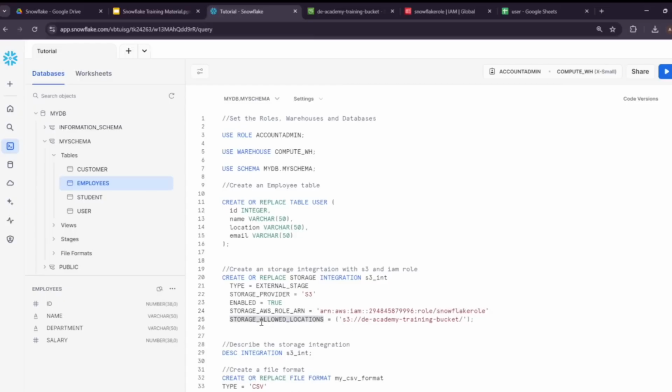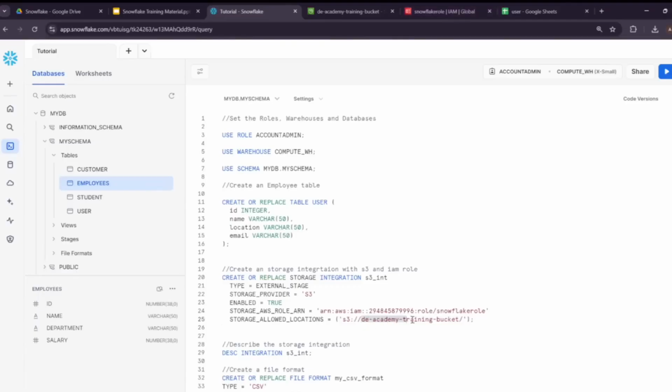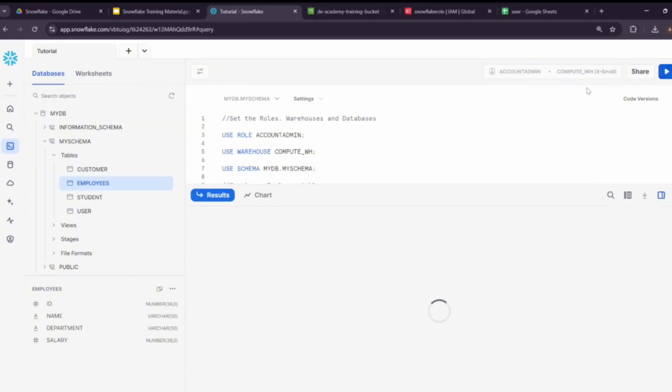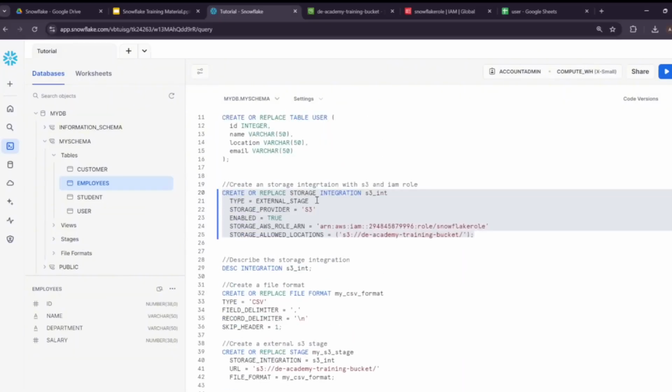Now under the storage allowed location, you need to provide the location of your S3 bucket. So if you see, this is my bucket name, DE Academy Training Bucket. So I'll just copy this, come back here, and I will just update this bucket name over here, which is the same one that I already have. Okay, so the syntax is going to be s3 colon slash slash and your bucket name slash. So this is the location from where you are accessing the file. So once you provide all this information, just run this SQL statement. It is going to create your storage integration. Now your storage integration is created.